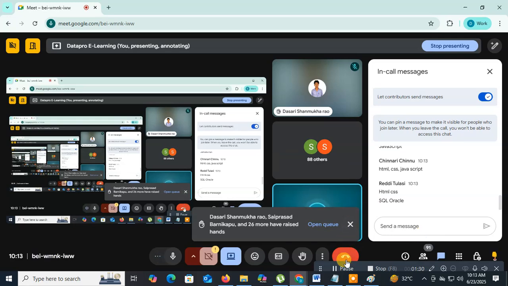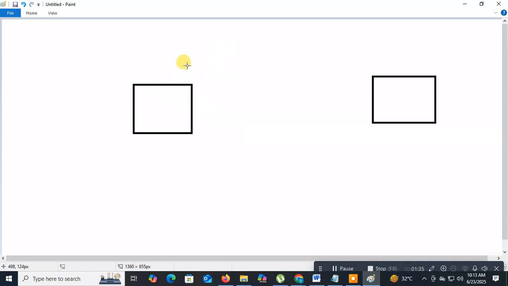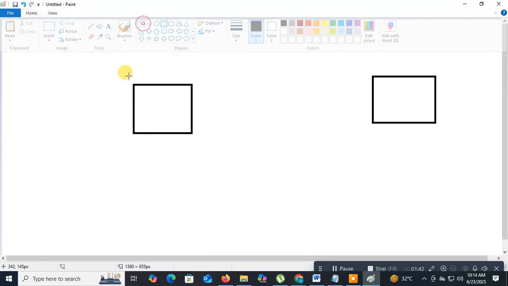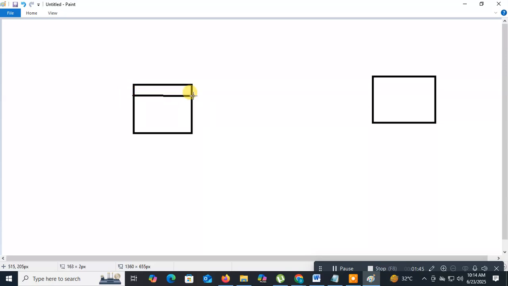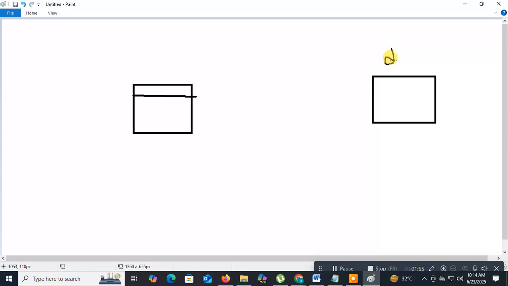What does it mean? Whatever data we are storing, suppose I created flipkart.com. I opened a Flipkart website. The website you are seeing or watching is known as the front end, which is made of HTML, CSS and JavaScript. But where does the data get stored? In the database server.